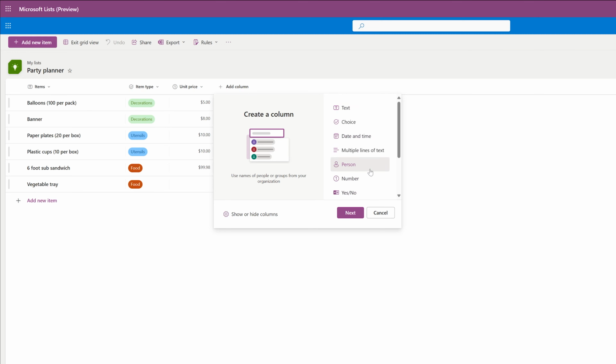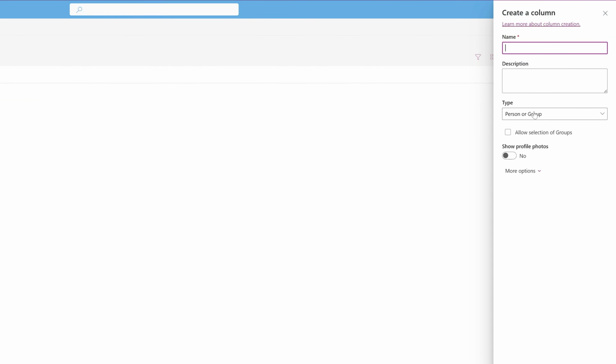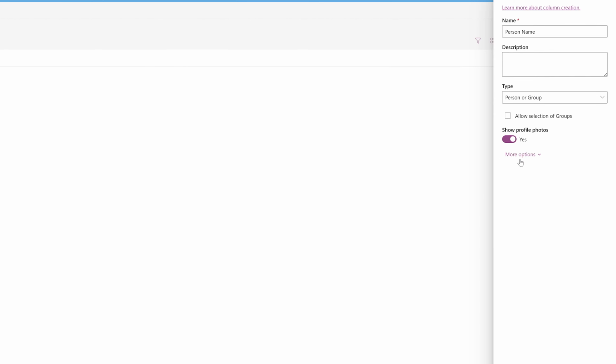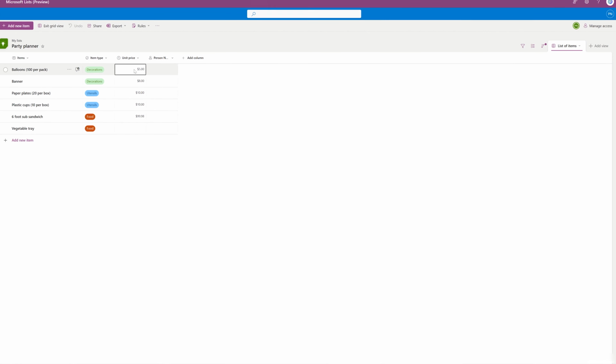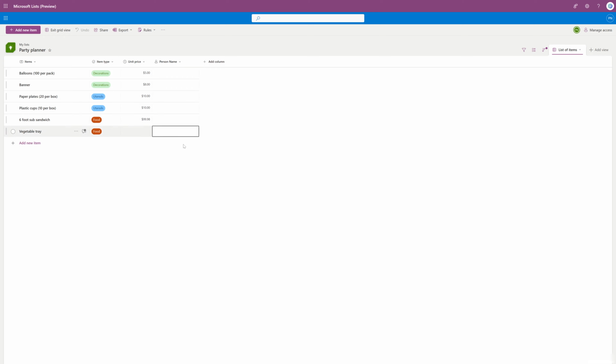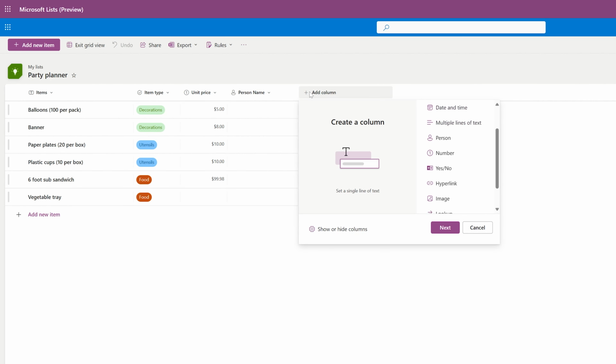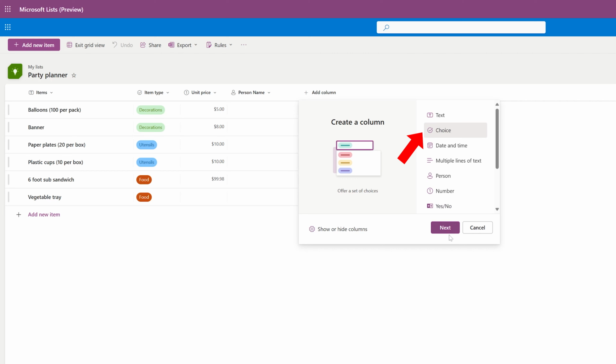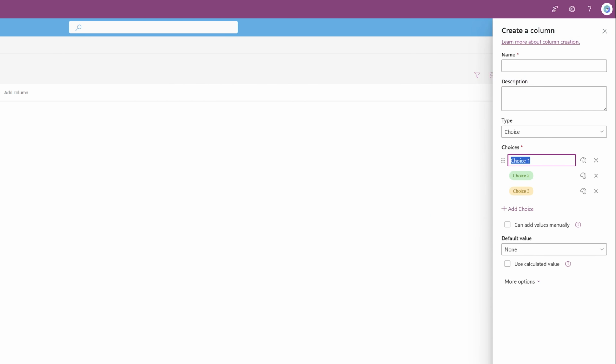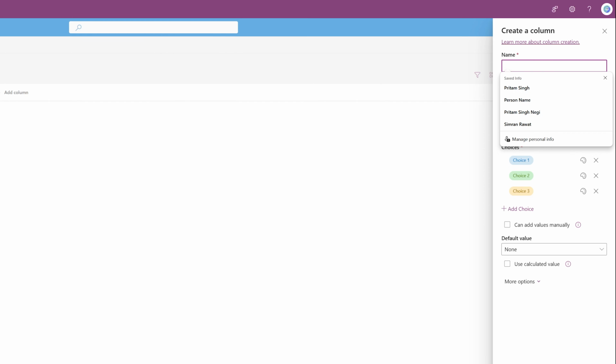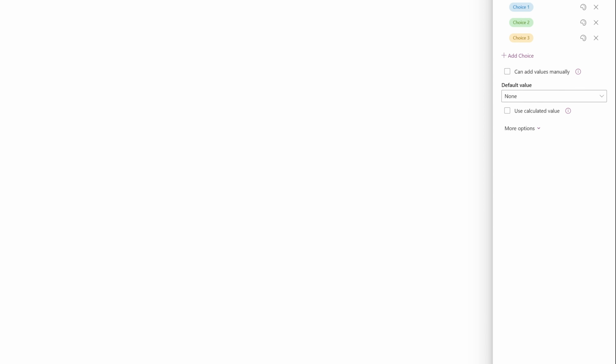So here I'm going to add, let's say, person, and I'm going to say person name. And then I'm also going to show the profile picture. Just like how we do in Microsoft Excel, here also we can add headers. As soon as we click on add column, you need to choose the column type. For example, you would like to add choices. And then you can add different choices. So I'm also going to write it as choice, and then click on save.